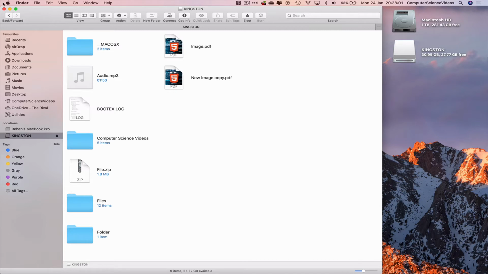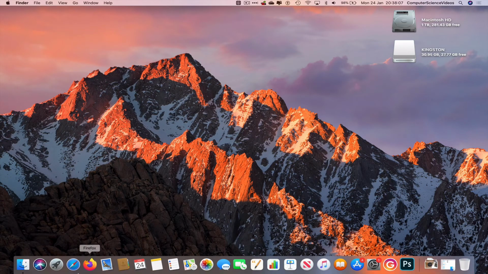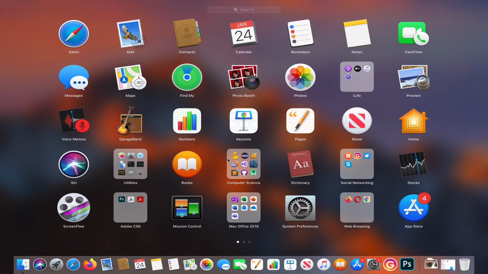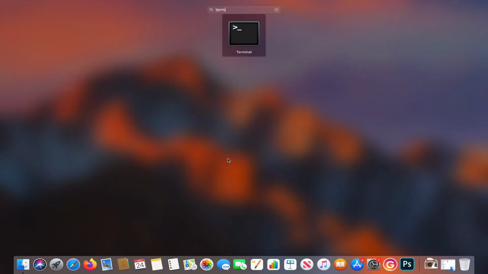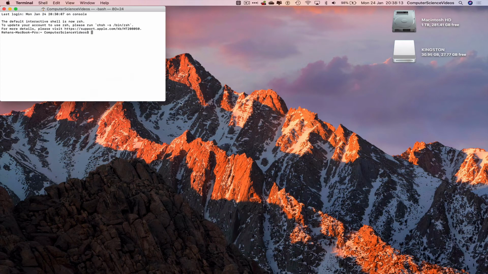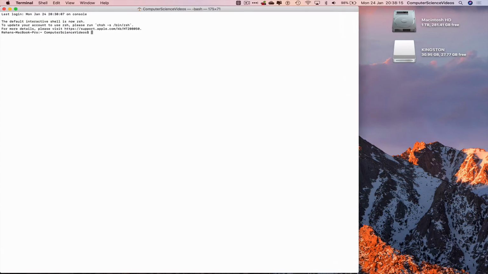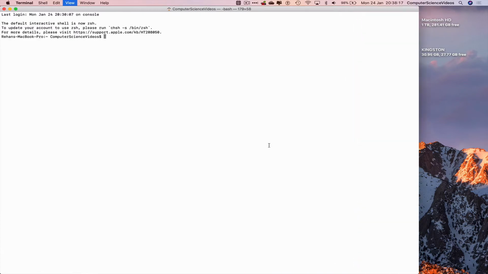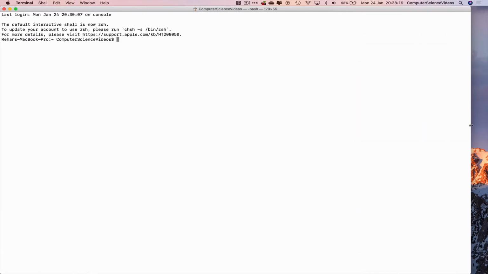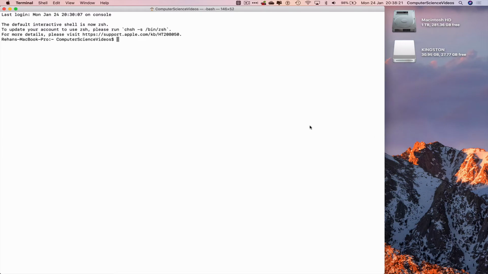And so let's now go all the way down to the dock after we minimize Finder for the moment. Let's go to Launchpad, search for the command prompt terminal, open up the terminal, increase the size of the terminal window as well as the text size using command plus a couple of times. Now let's clear everything on screen.